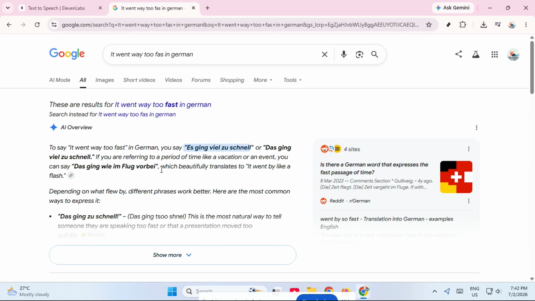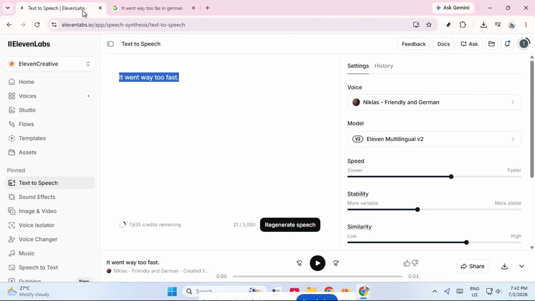And that's it. That's how to get different languages in ElevenLabs. As you can see, the process is pretty simple once you know where to look. Go to text-to-speech, choose a multilingual model, enter your translated text, pick the right voice, and generate the audio.